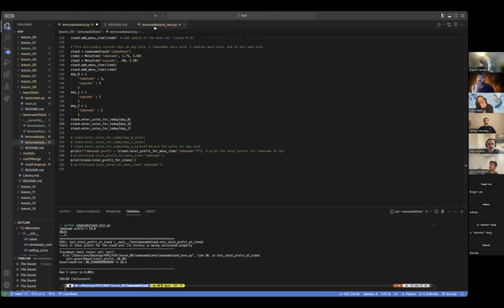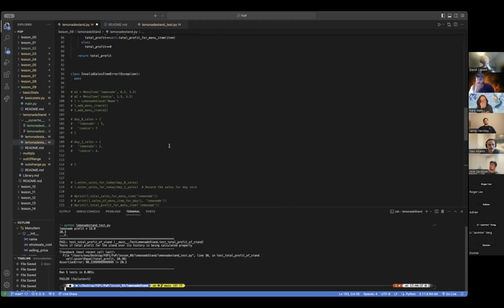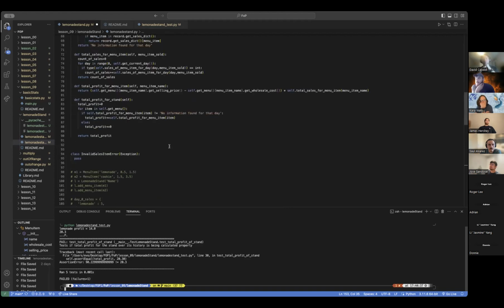Maybe it's when they add multiple stands or something. I'm not too sure why it was not matching their output here. Huh. Okay. We'll check it out in a bit then. That's interesting.